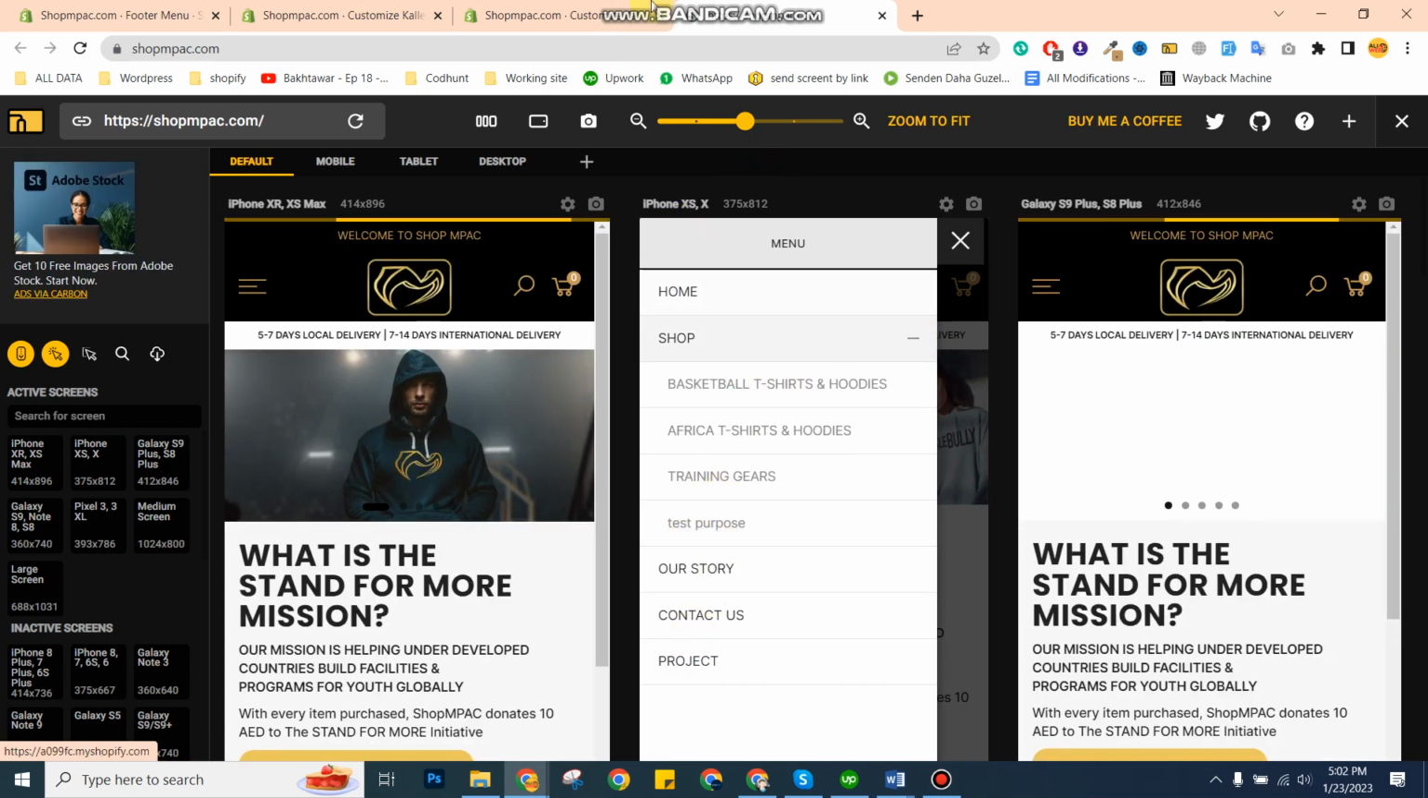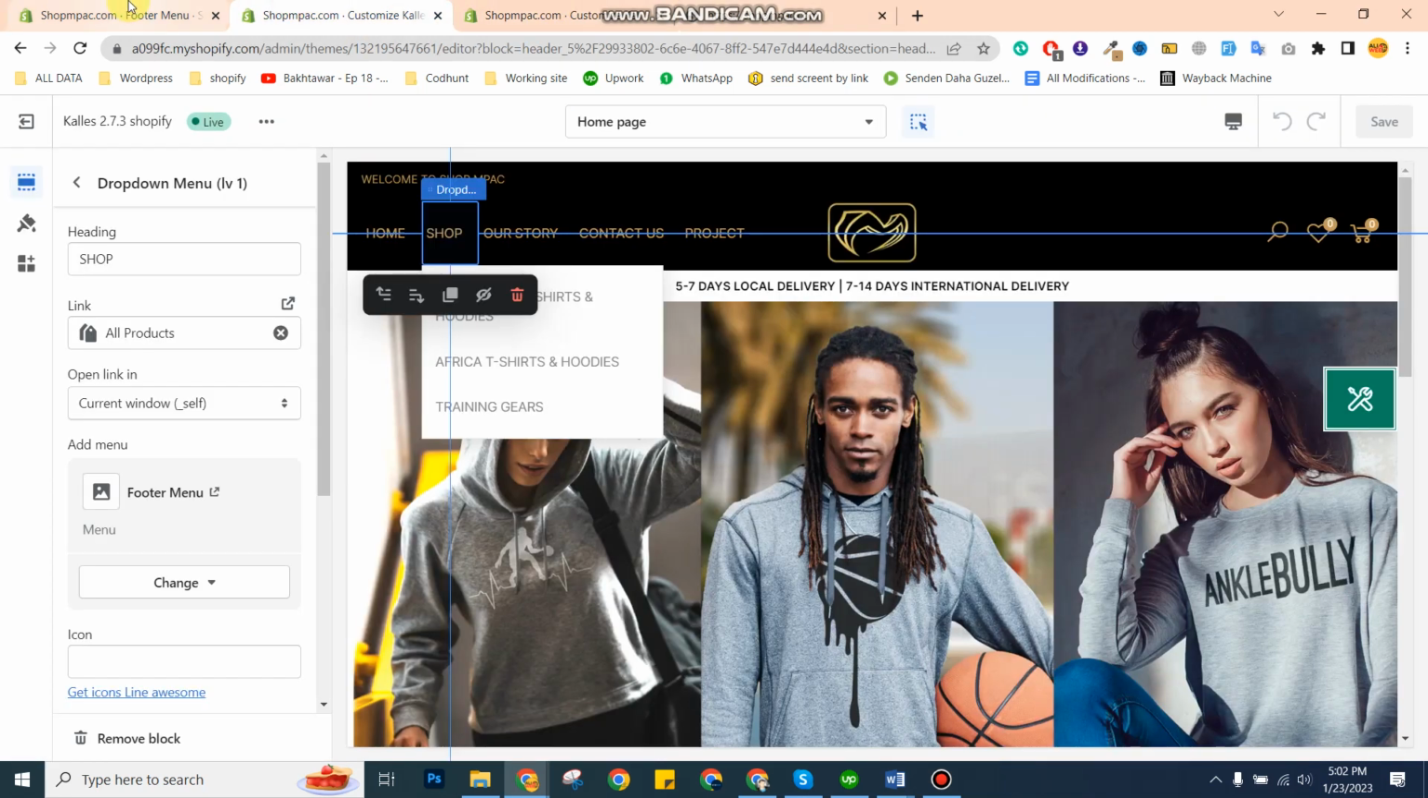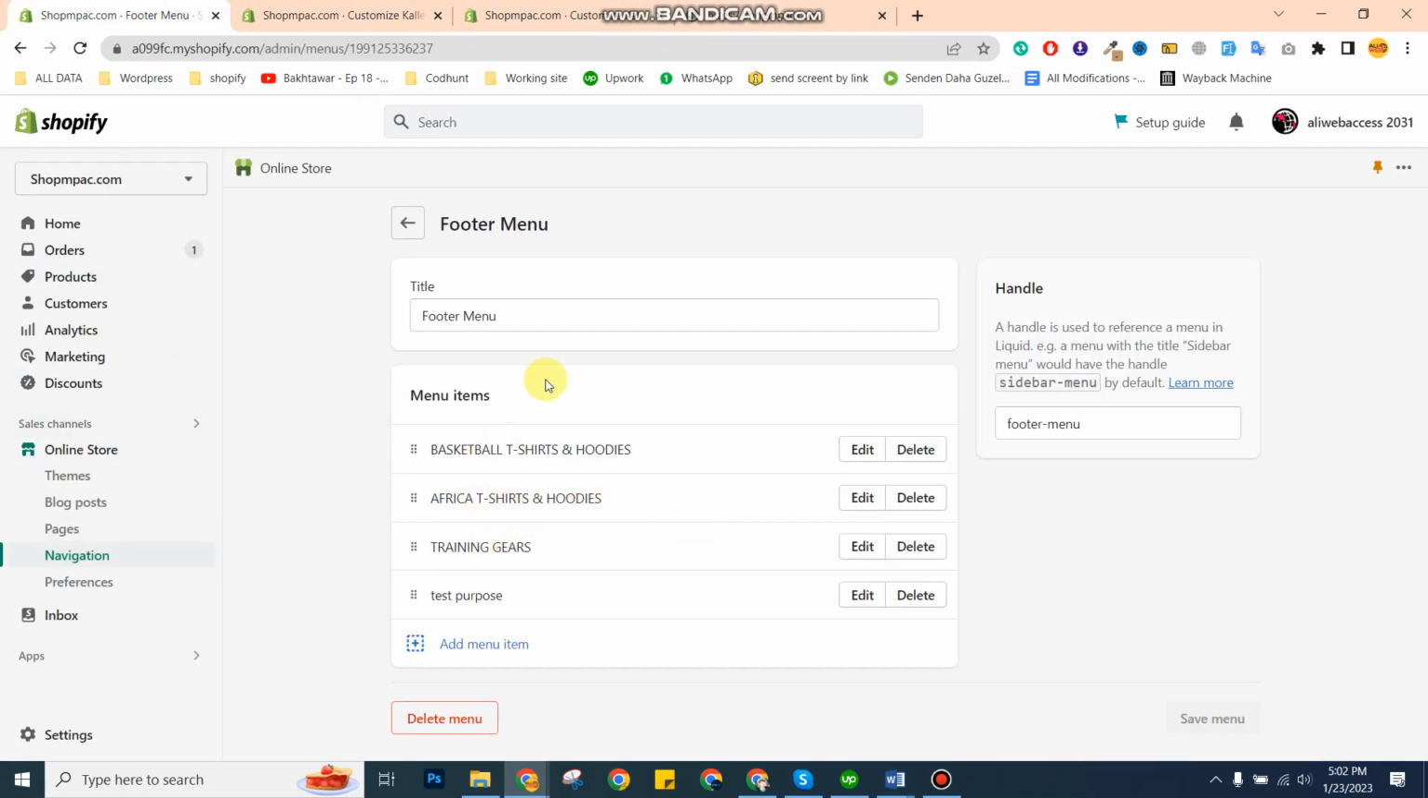So it means, yeah, every time you want to add more collections, you just need to go to navigation, then footer menu, and just add the collection here. It will be automatically added everywhere.